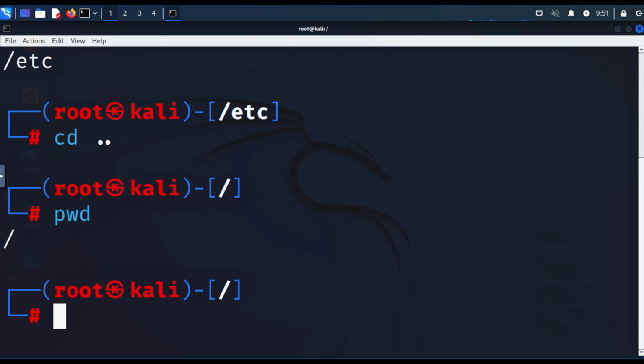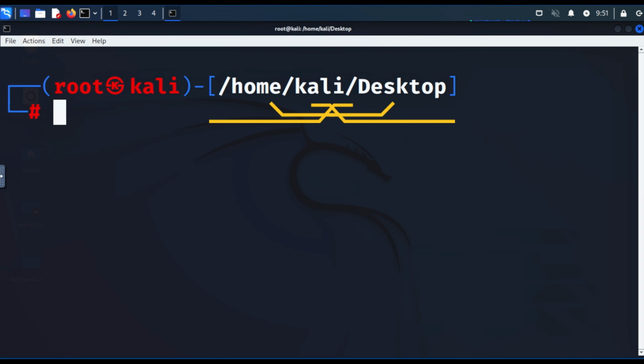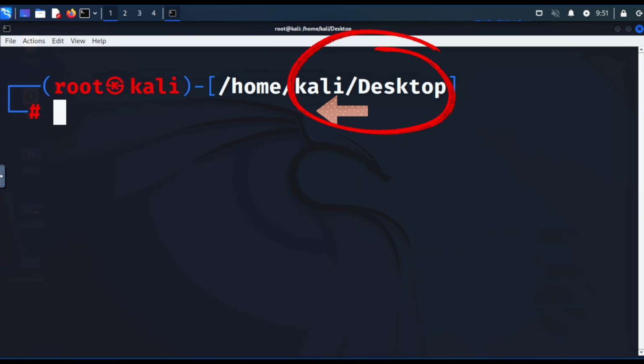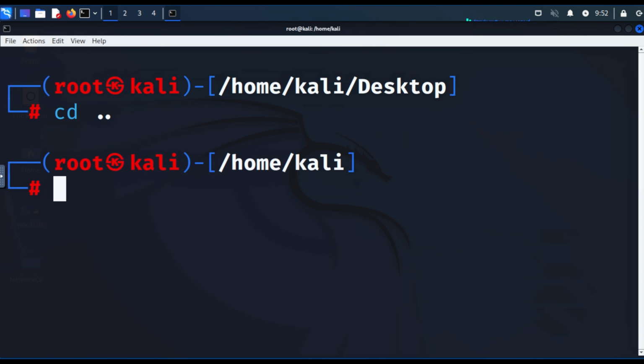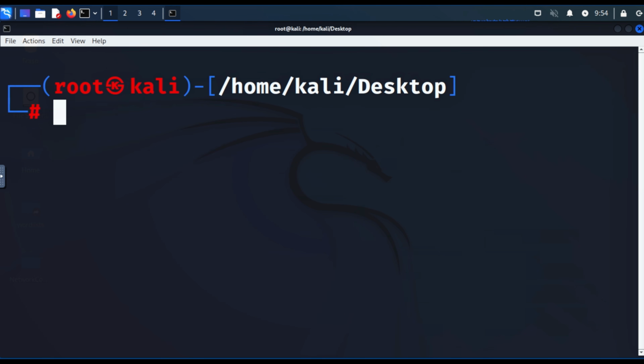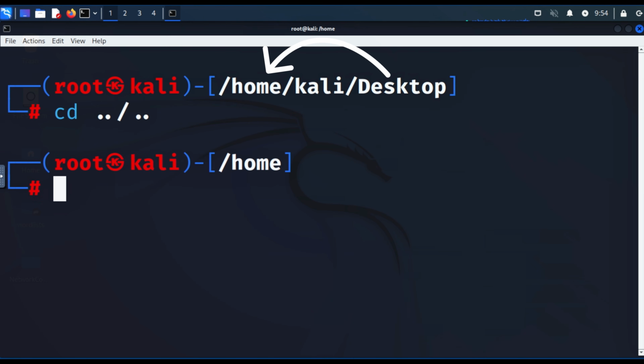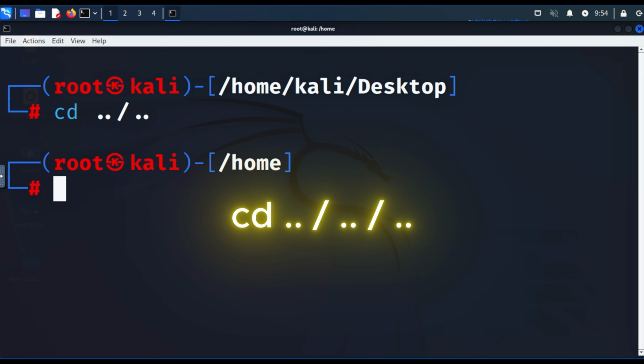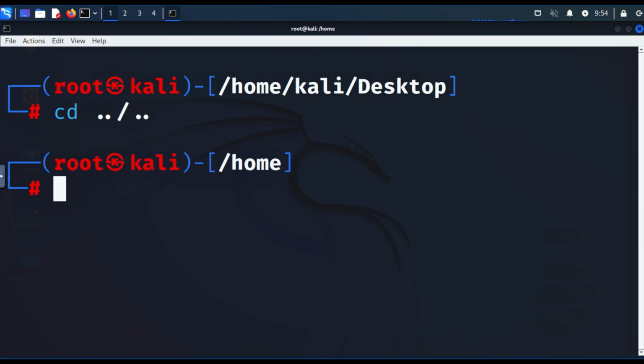Let's say you were deep inside multiple folders, like this path, /home/kali/desktop. If you want to move up one level from desktop to Kali, you use cd double dot. If you want to move up 2 levels from desktop to home, you use cd double dot / double dot. That means go up once to Kali, then up again to home. If you need to go up 3 levels, you can use cd double dot / double dot / double dot. So each double dot moves you up one folder level in the directory tree, and if you ever want to go straight to the top, no matter where you are, just type cd /. That brings you directly to the root of the file system, the /.